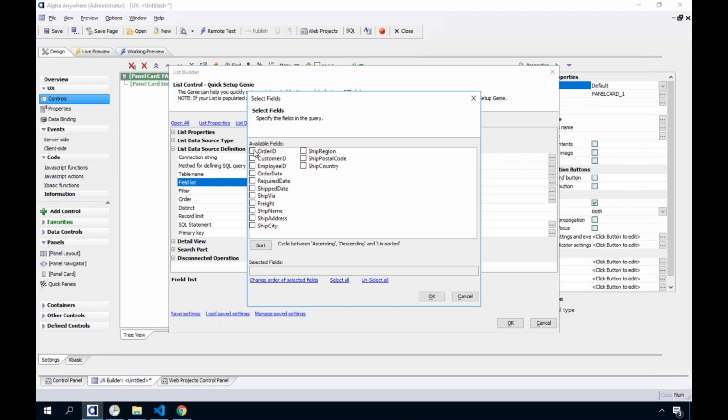Now the field list, I'm going to go ahead and select a few things here. Now you'll notice I've got order ID, customer ID, and employee ID.